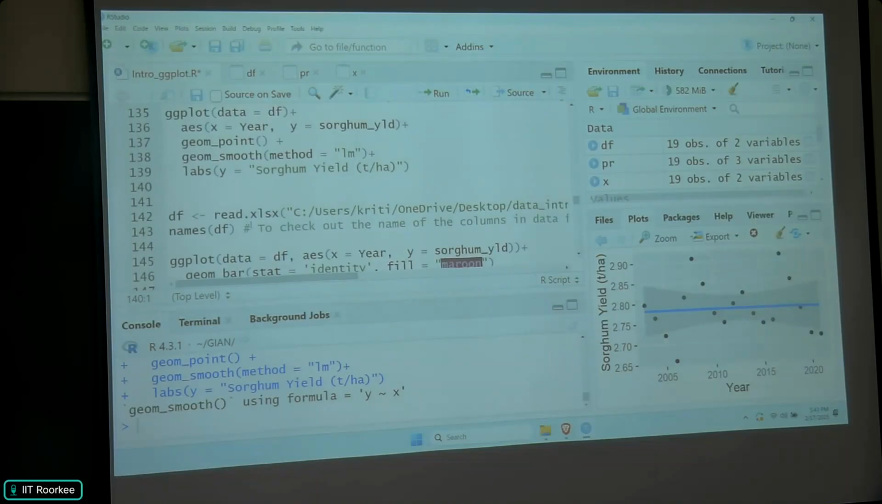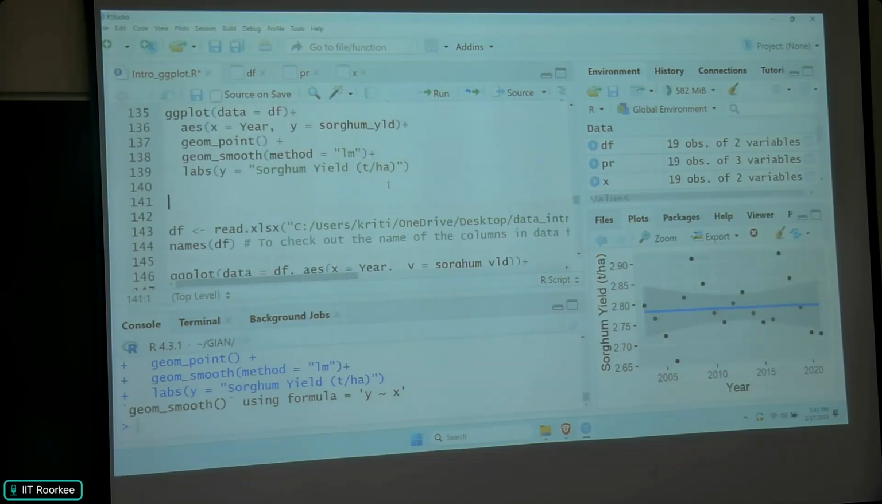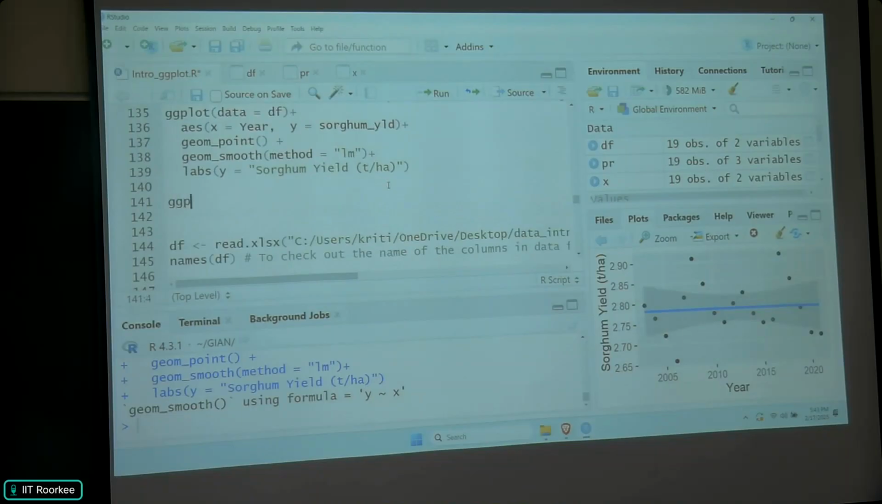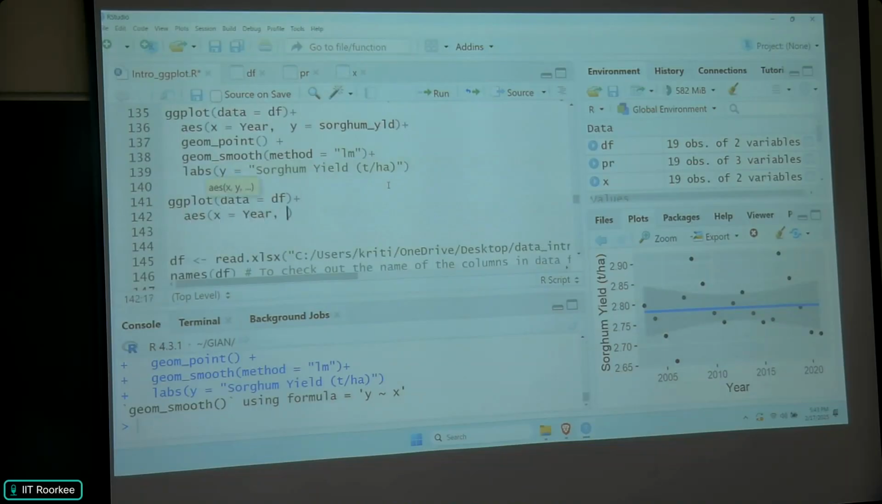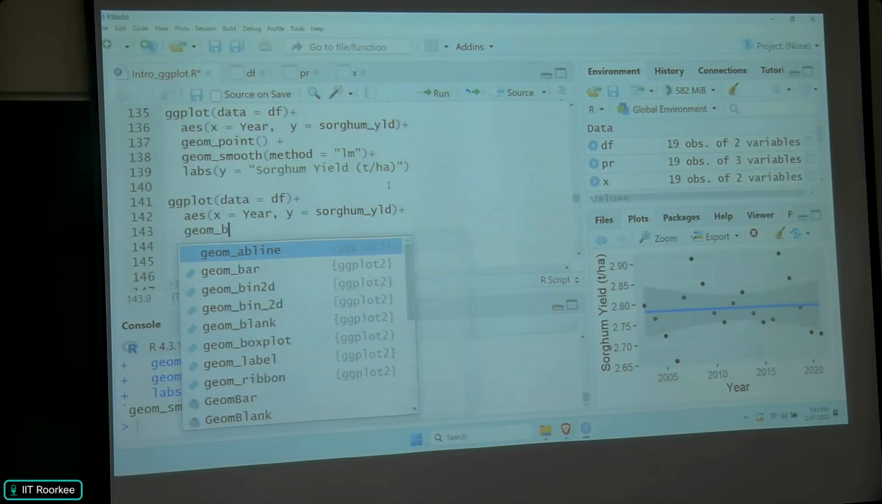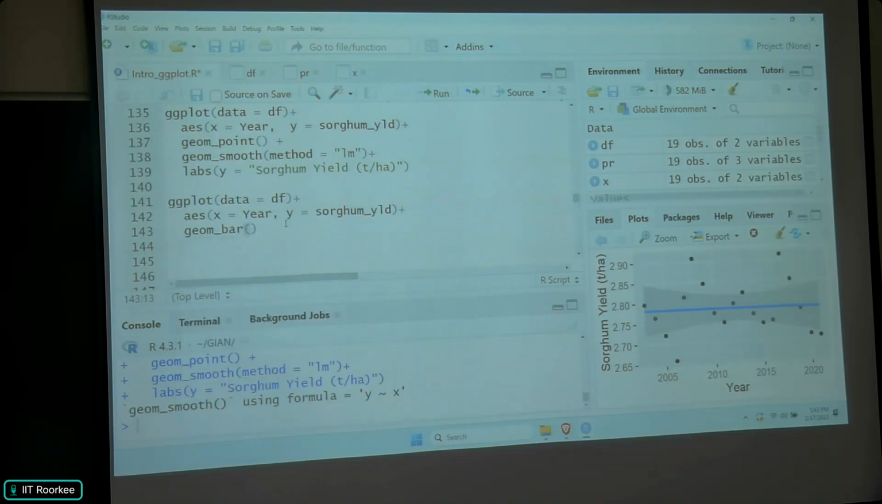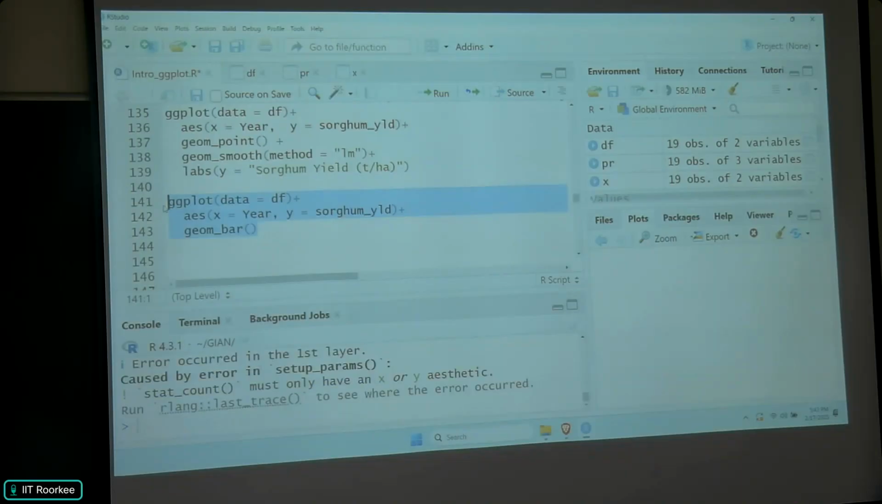Now we will make a plot, geom bar. So again, we will give it the data, axis, yes, and to make a bar chart, what we will do, we will use a geom bar function. So let's see what happens if we use the geom bar. Okay, I'm getting an error. It must only have X or Y aesthetic. So, okay, let us give it only Y aesthetic.